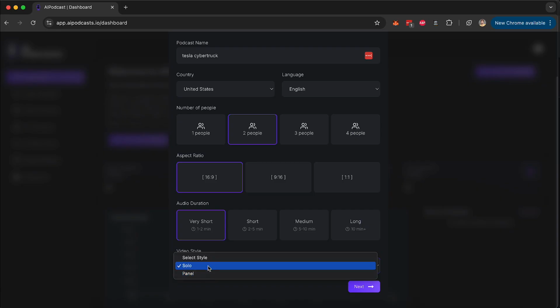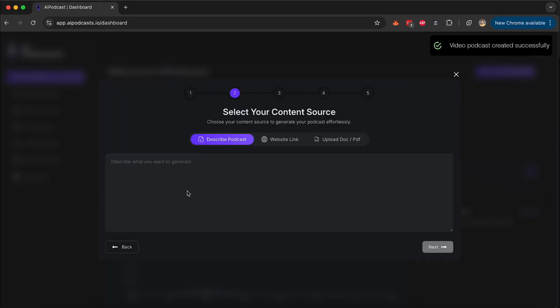Now, in the video style, you will see options, solo and panel. Solo essentially means when the video is generated, when somebody's speaking in the video, the entire screen will be taken over by them, and then when the other person speaks, they will take over the entire screen. If we do panel, it means they would be side by side. I'll show you how that looks. So we do that. Let's click on next.